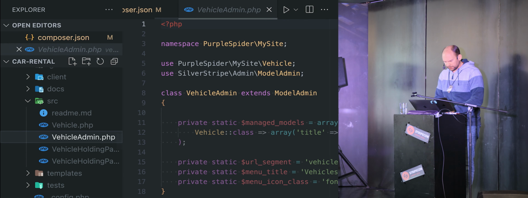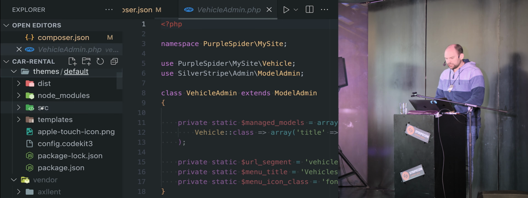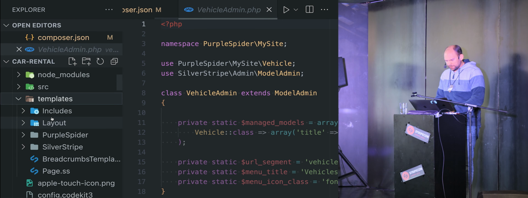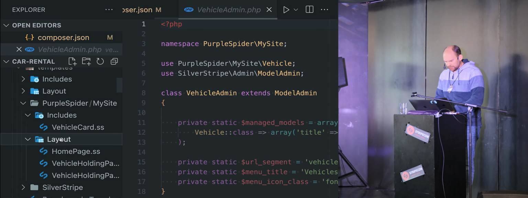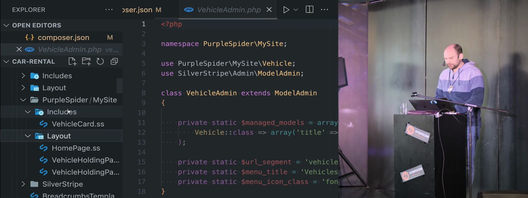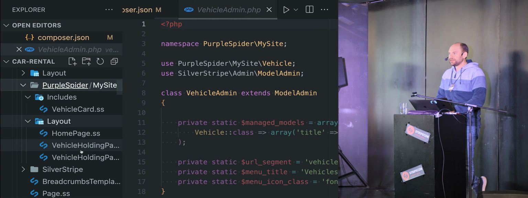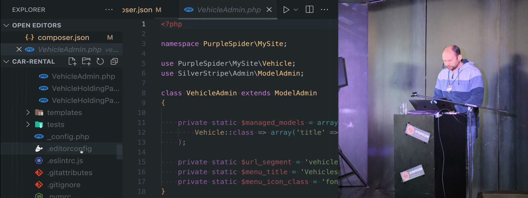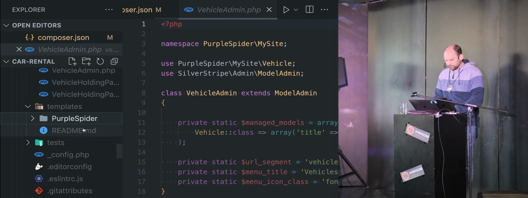Nice. Now I want the templates. So let's close app back up, and I'm simply going to jump into our theme and our templates for our site. You'll see that in our templates, we've got our vehicle card and our vehicle holding page templates. So I'm going to go ahead and copy that complete Purple Spider directory, and we're going to paste that into our module.